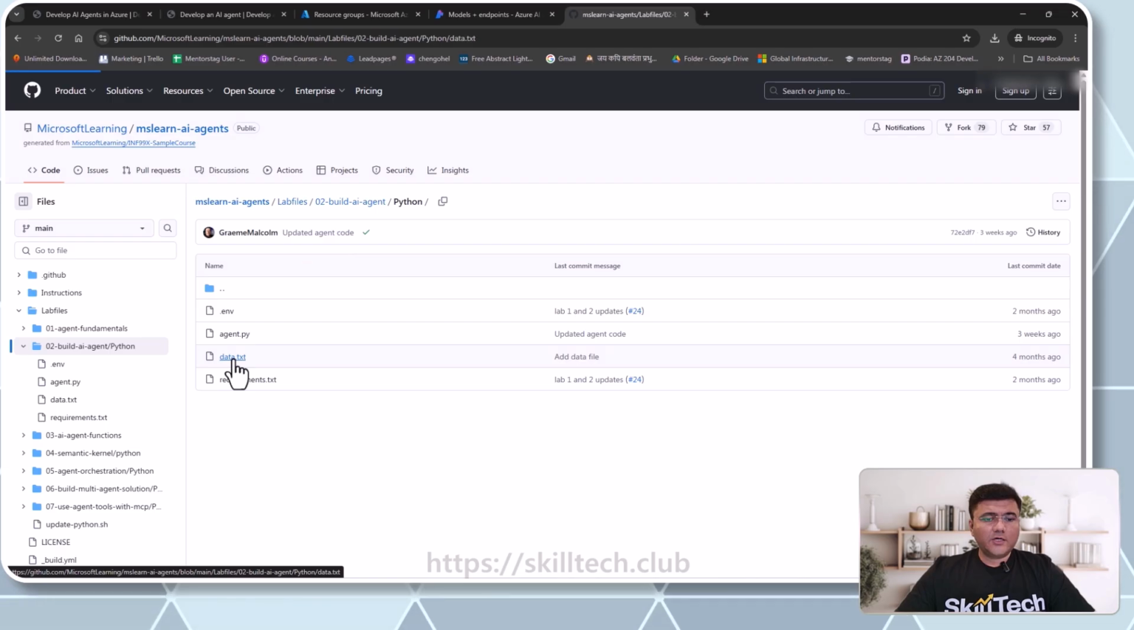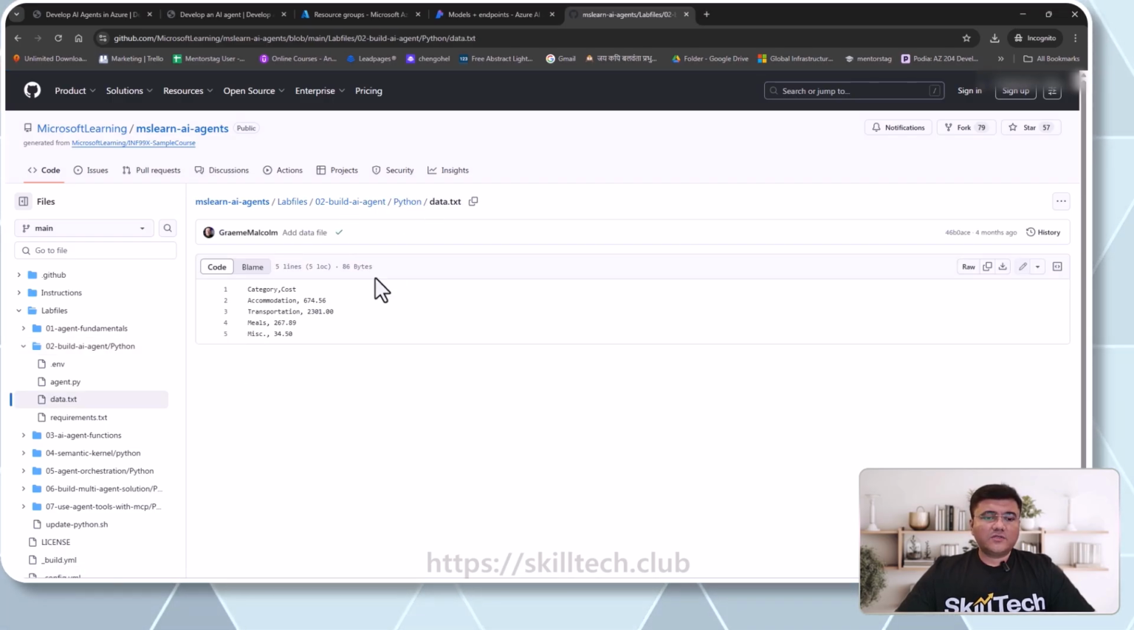So if I go to data.txt, this is a file which is actually having some kind of comma separated values. We have two columns, category and cost, and then we have some values like categories: accommodation, transportation, meals, and miscellaneous. And then we have a cost associated with that. Now basically this is nothing but some kind of travel expense cost which someone has submitted.